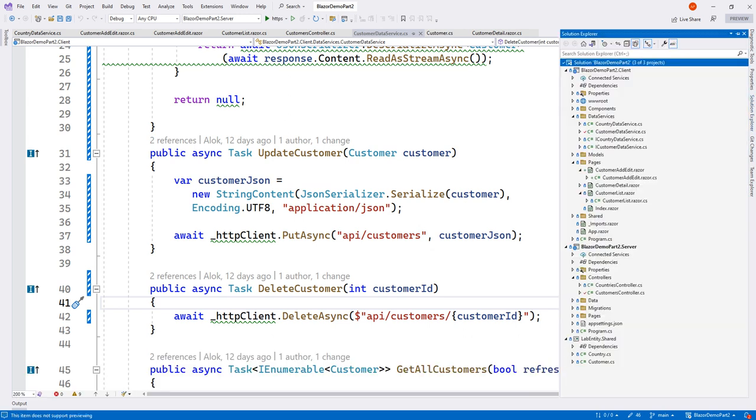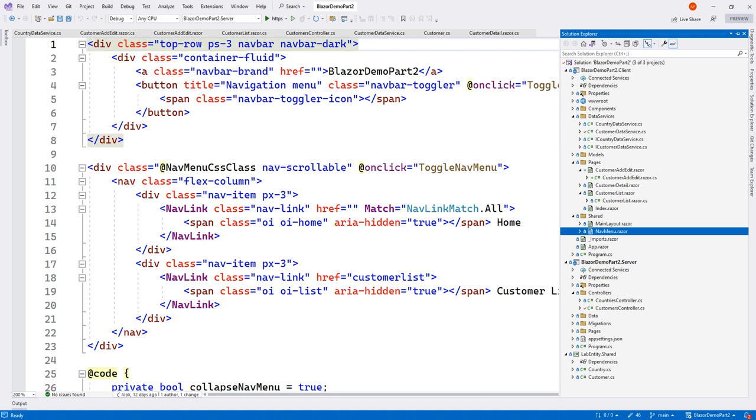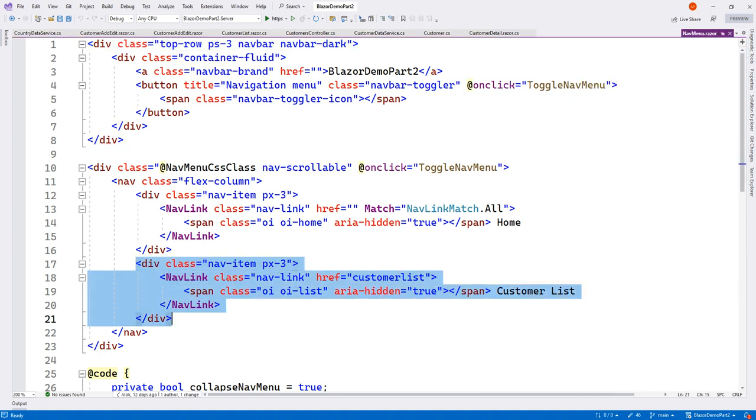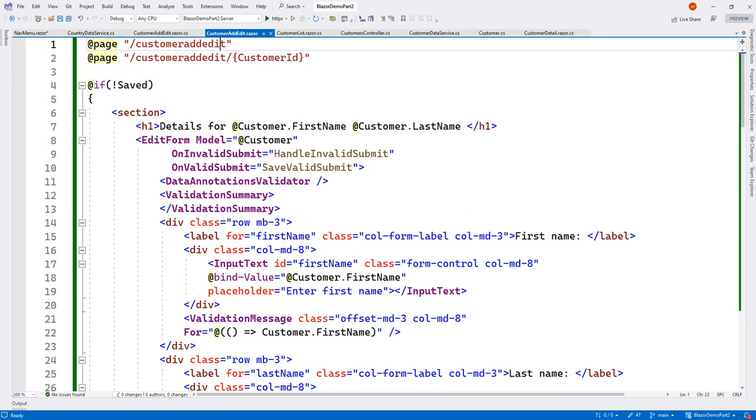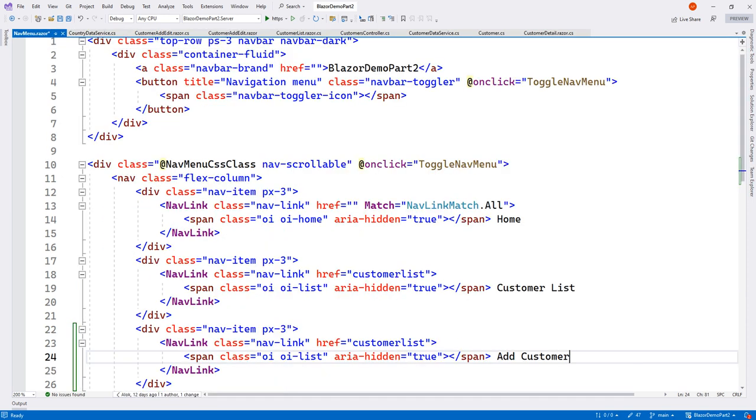Now in our navigation manager, where is our navigation manager? Inside the shared one, nav menu. So we will add one menu for add customer. Let's say add customer. For this add customer, we need to provide the navigation URL. So this one is our customer URL. With that we will be able to reach, and we also need to do the edit.